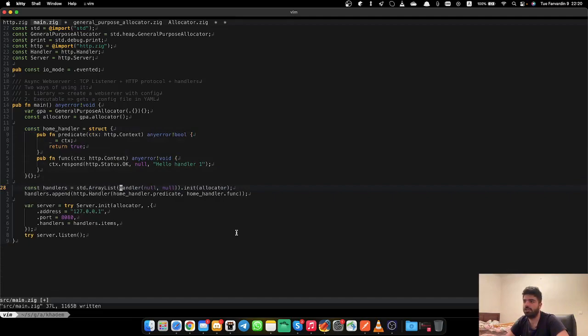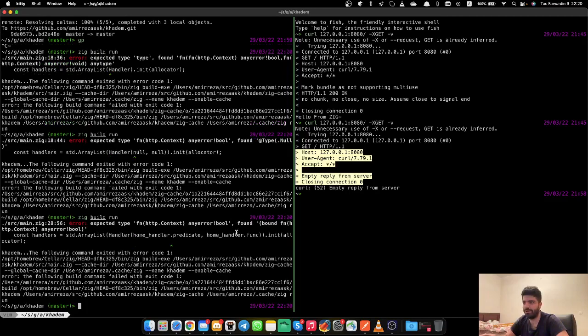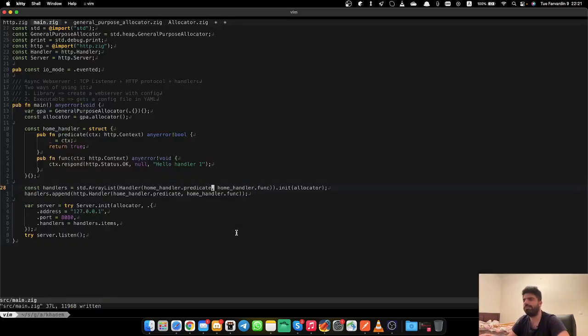I'm making this so bad. So bad. Oh my god. Expected type found bounded function. Oh my god, these are bounded functions. Yes, this is another type. How can we do this? These are bounded functions, not normal functions.